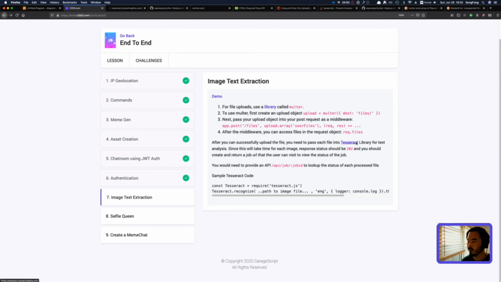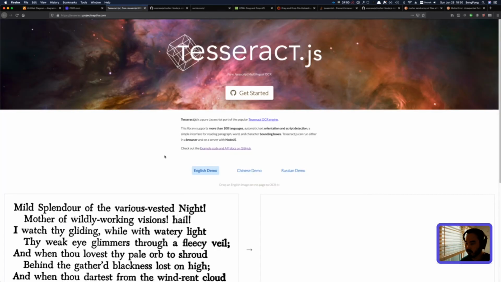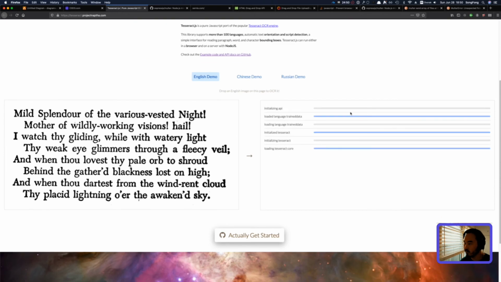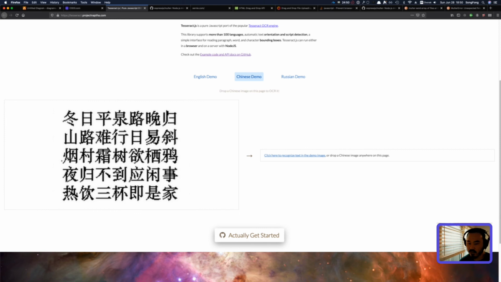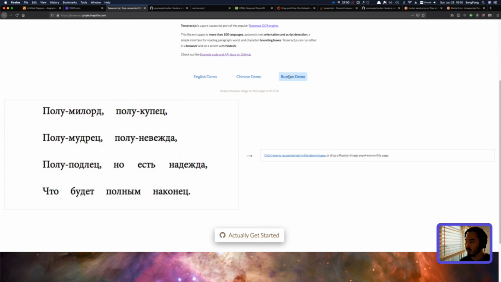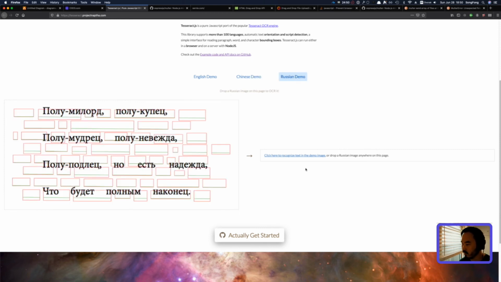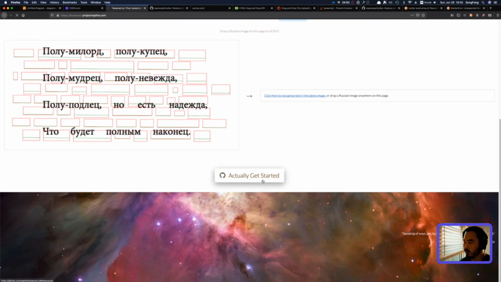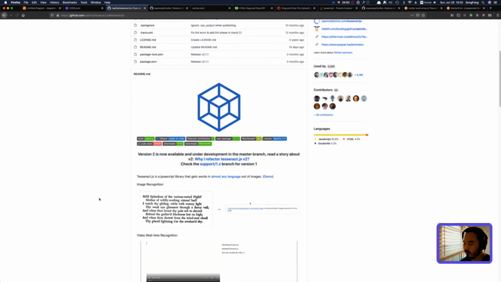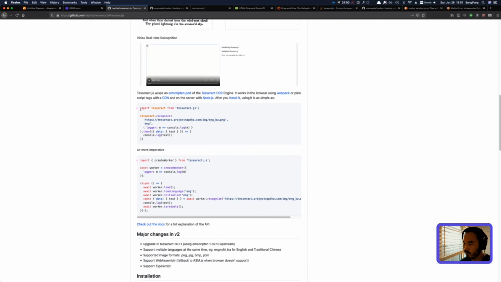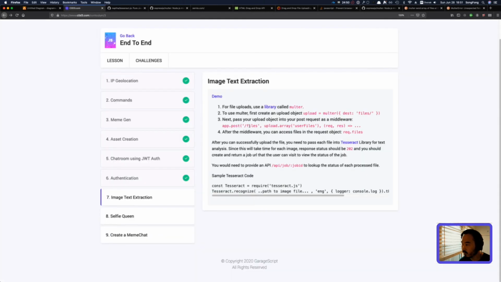I need to use the Tesseract library. Let's see what that is. Here's an image. You could do a Chinese picture, I can take a Chinese picture and send it, or do a Russian picture and send it. That's cool. So I'm going to recognize the file path to image.